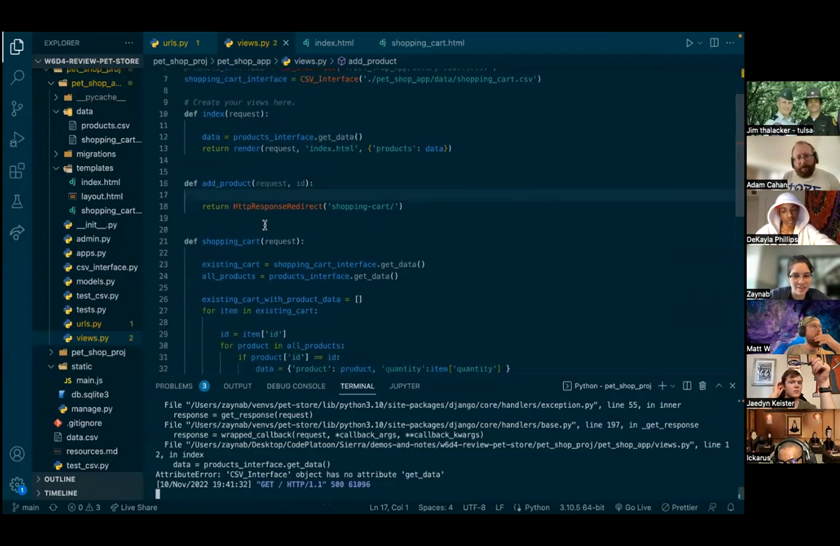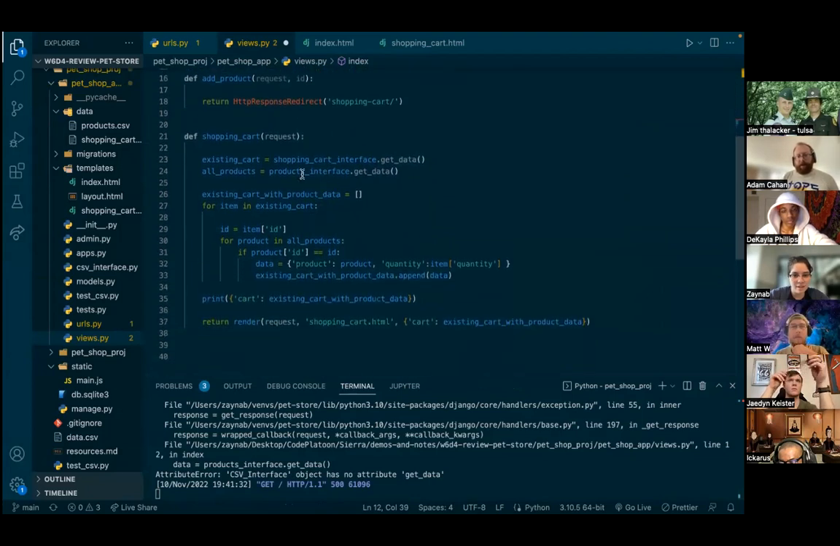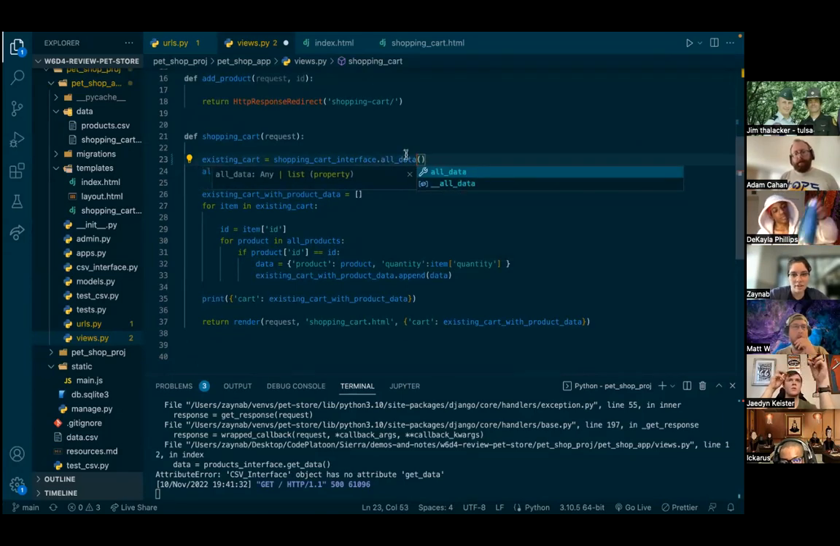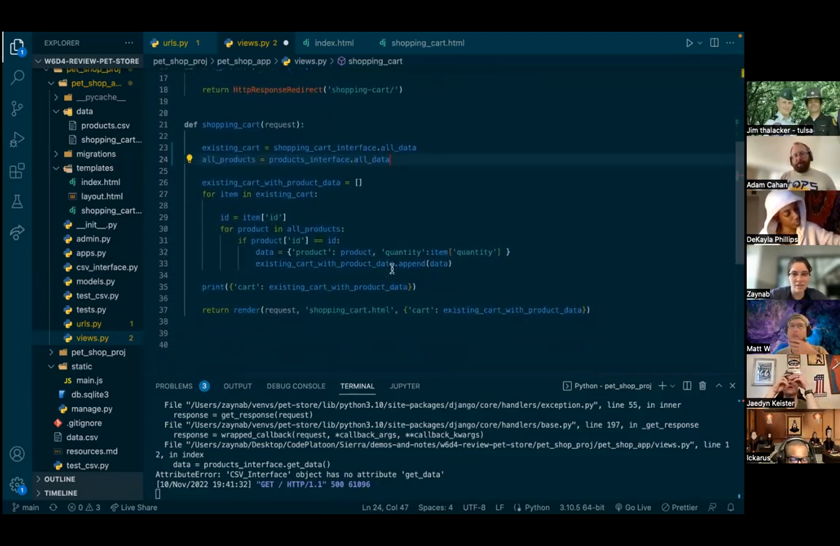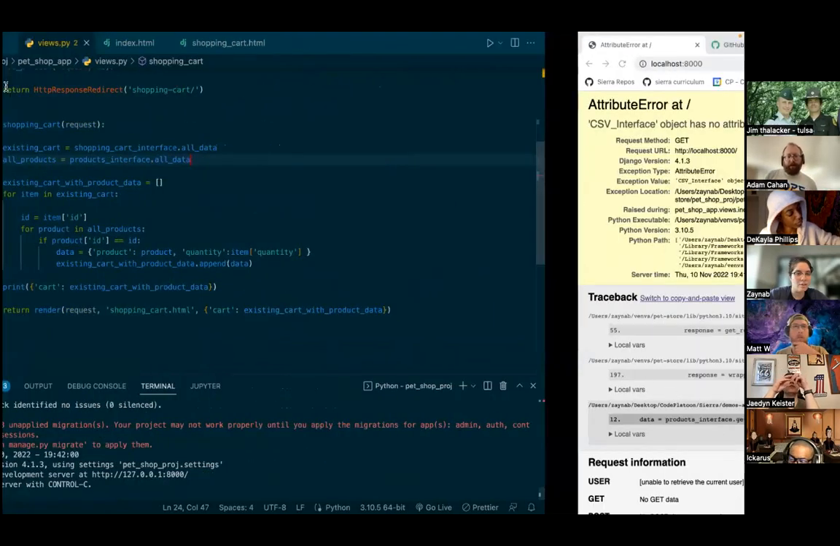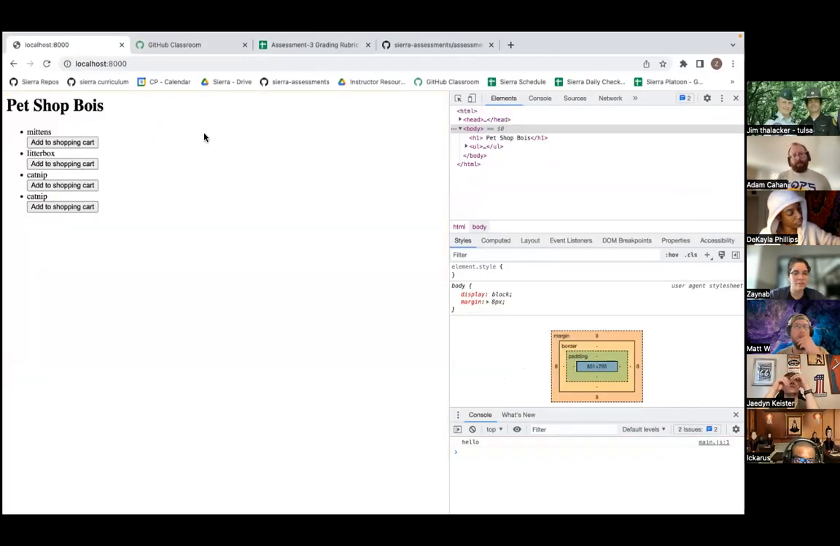I changed this, so I forgot that I can't. Here, it's all data. Oh, nice. All data. Let's copy it. And these are. You might need to get rid of those. Yeah, thank you. Okay. I think that was it. So now I refresh. There we go.